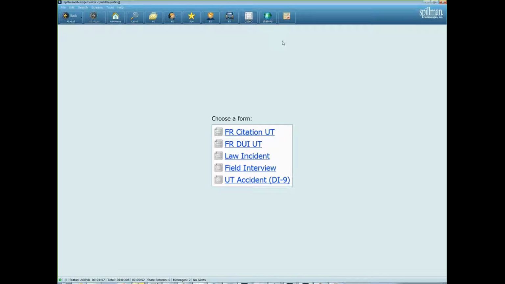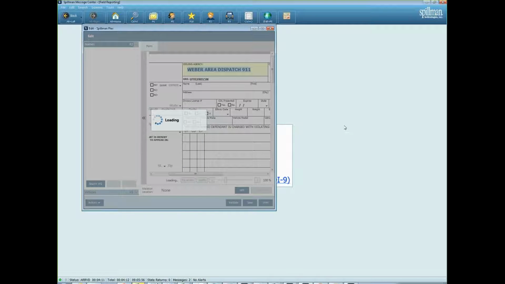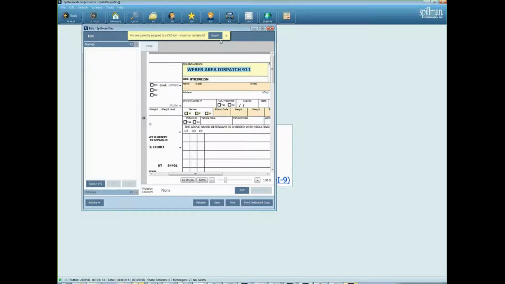So when you go to your forms here and you choose the FR Citation UT, it's going to open it up here. And if you notice, you get this little box that pops up that says you're currently assigned a CAD call, import call details. So you can go ahead and click import, and that'll import your CAD call information from the call you're assigned to. If you miss that after you open it, you can still go back after the fact and go down to Actions and then Import CAD Call.